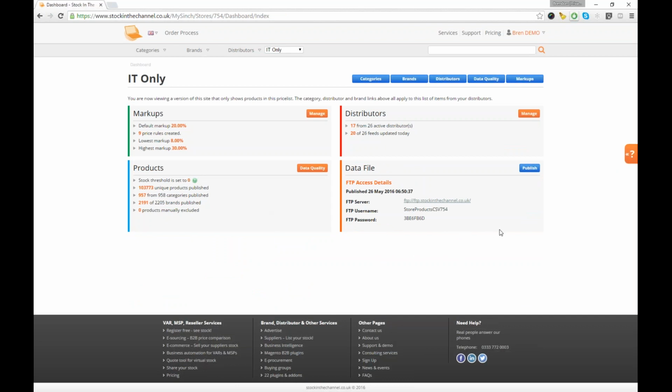So every morning we take all of the products from all of your suppliers. We eliminate the items that you've selected to be left out via your product selection of brands and categories and so on. We apply your markup rules and we generate a data set that we deliver to an FTP location on stock in the channel, to which only you have the FTP access.